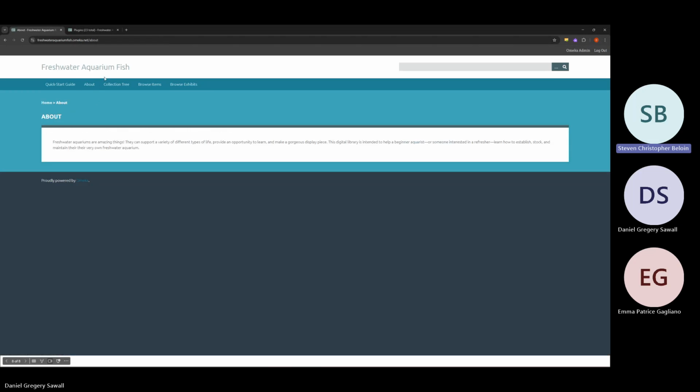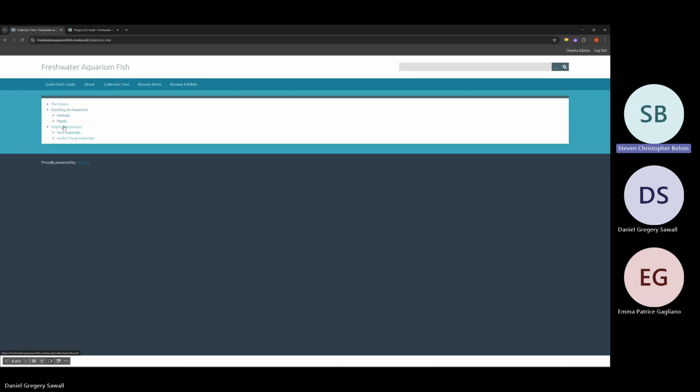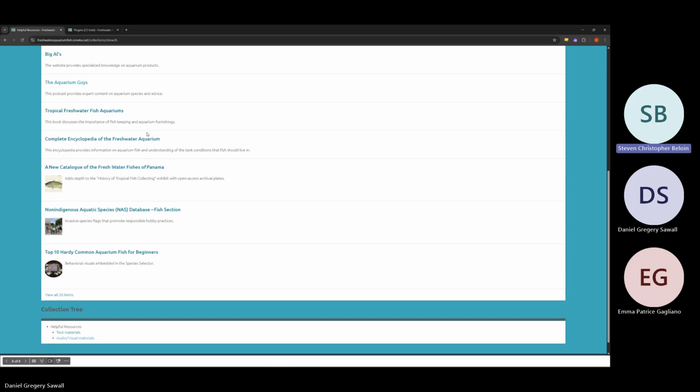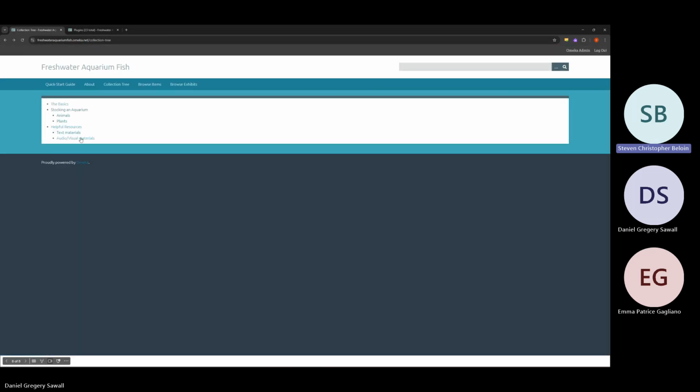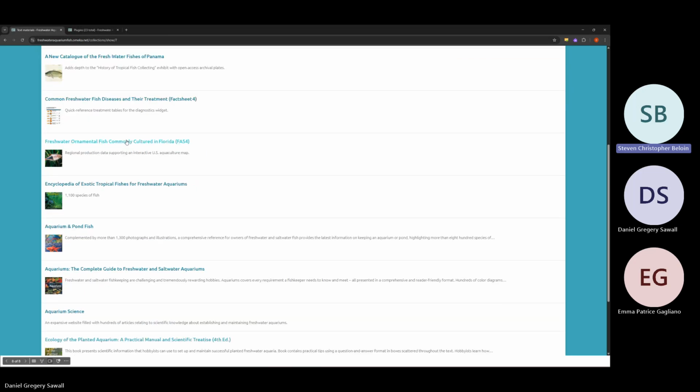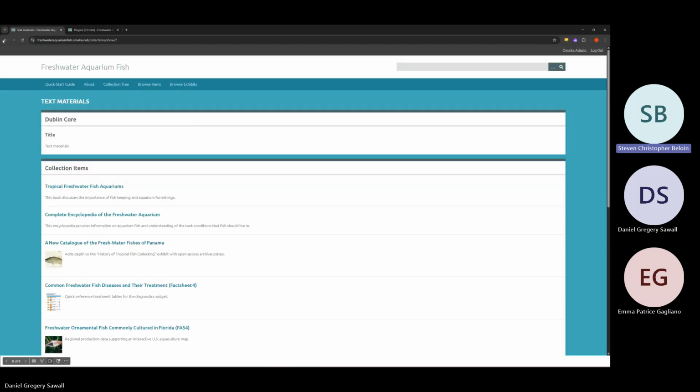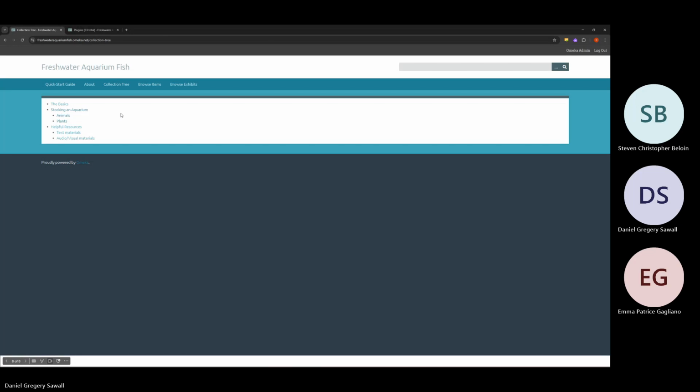All right, so outside of the exhibits themselves, regarding the basics and stocking, we also have some helpful resources that we utilize, specifically from text materials to audiovisual materials. And all these items that are within the exhibit can actually be found within the collection tree and the items themselves. So Dan, if you could go to the collection tree for me, please. All right. So again, it is a simple breakdown.